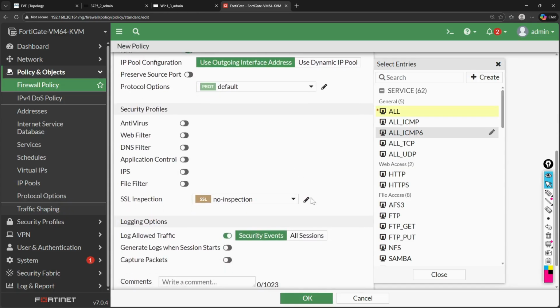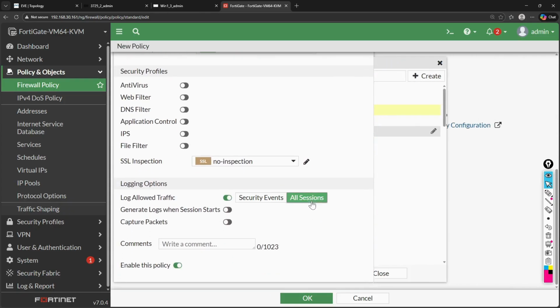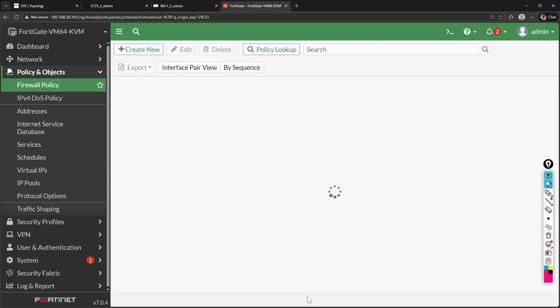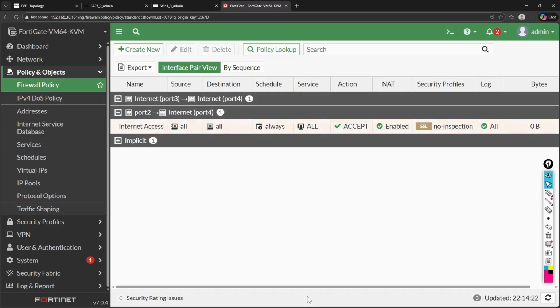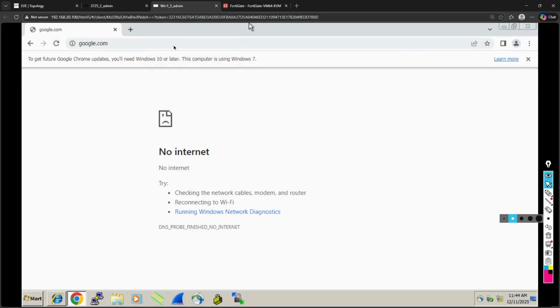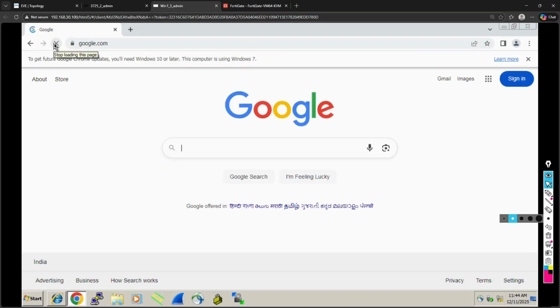That also, and I will try to log all the sessions and click OK. So this is a very simple policy. I have allowed everything through my firewall. This is not practical. We won't do it in production, but we have done it to show you that the internet is working. Okay. So now if I try to access the internet here, it will work. You see that it started working.